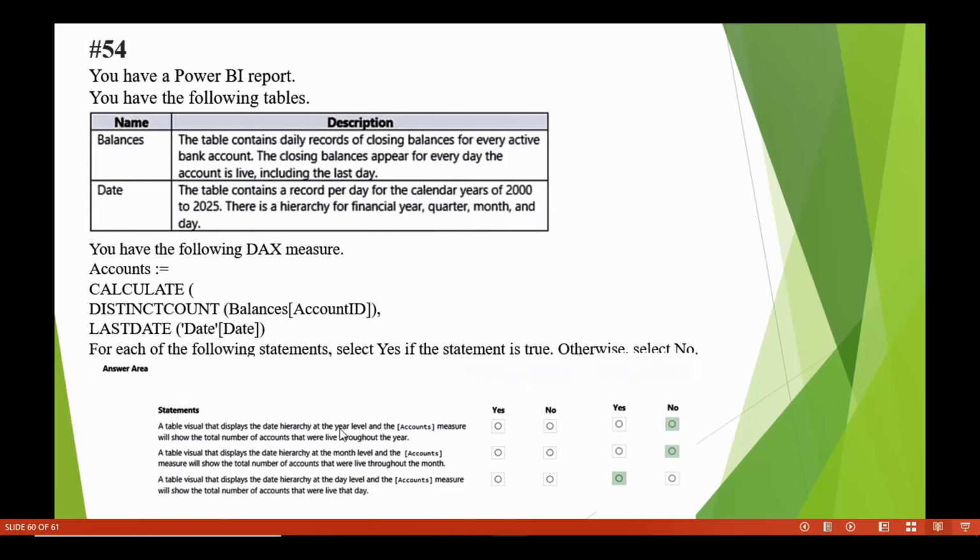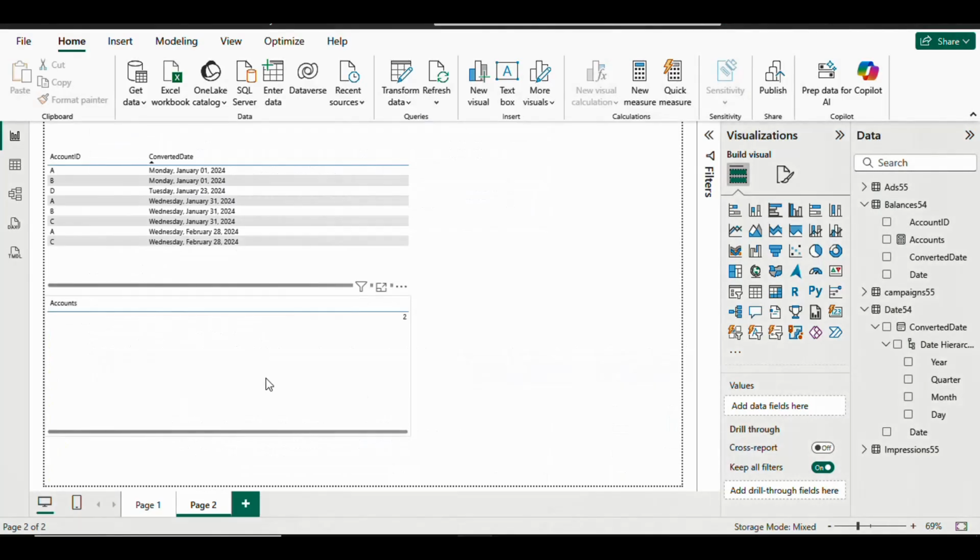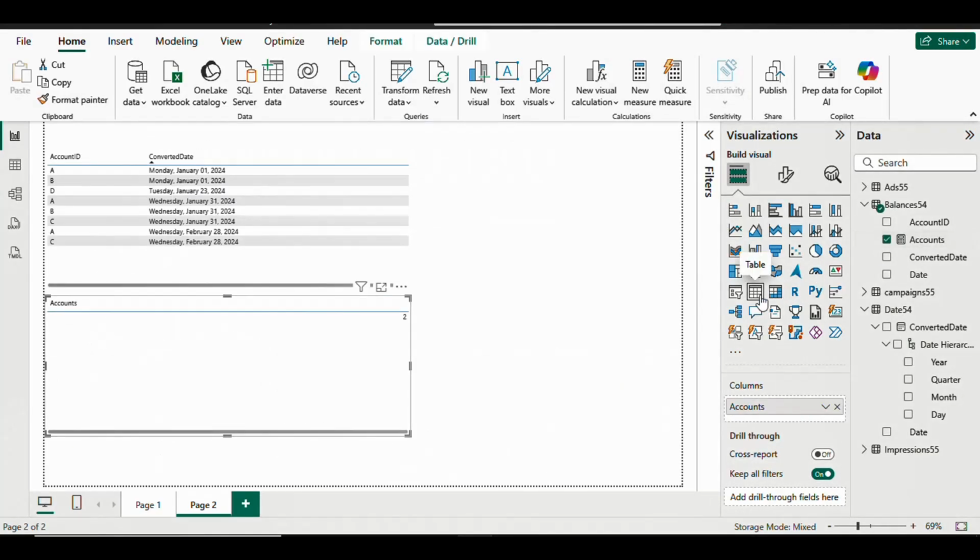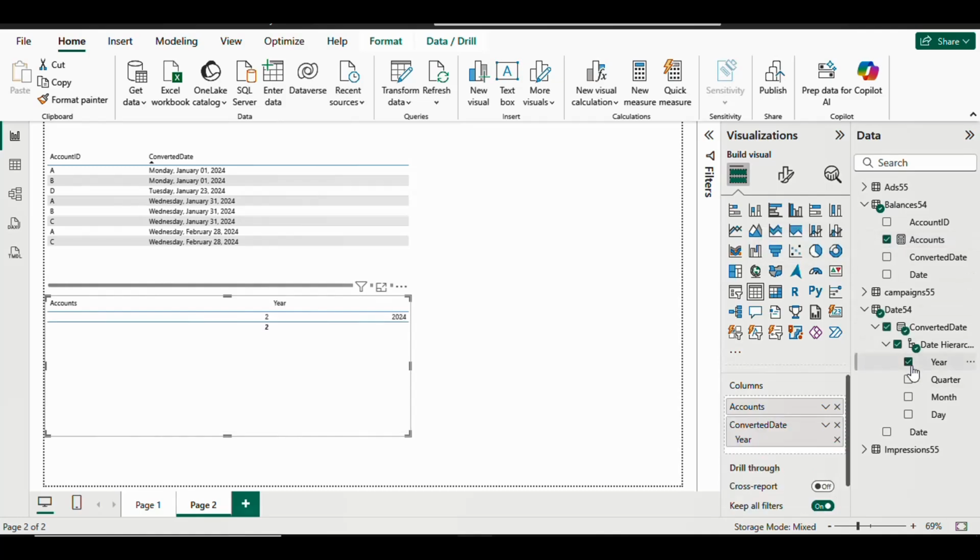For example, in the first question you can see the table visual needs to show the total number of accounts live throughout the year. We need to select the year level. Here I have created another table visual with our measure. The first question gives us year level. What's the value? 2. It says for the year the last date is February 28. In our data the last date is February 28. It is giving only the two different accounts, A and C, count.